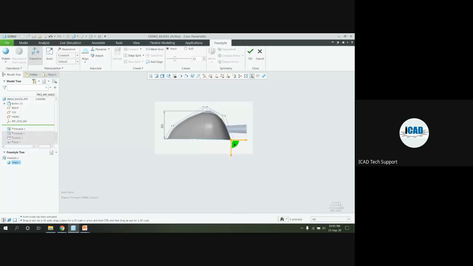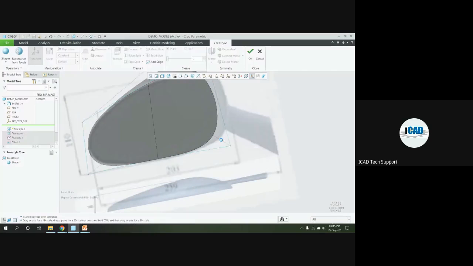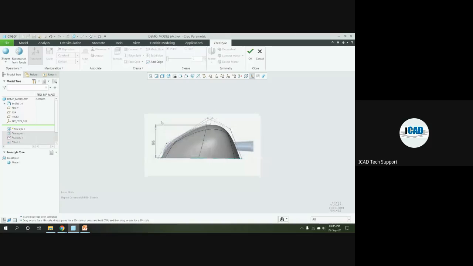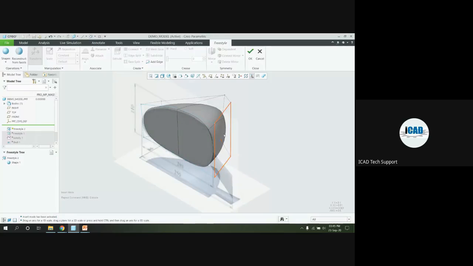Select this. You can see here is almost the shape for our model I have developed, and again I am replacing it. From the top side again I can cross check, and you can see the almost shape has been completed.